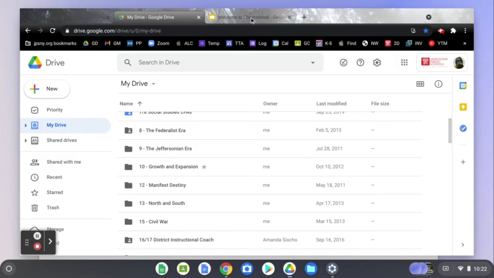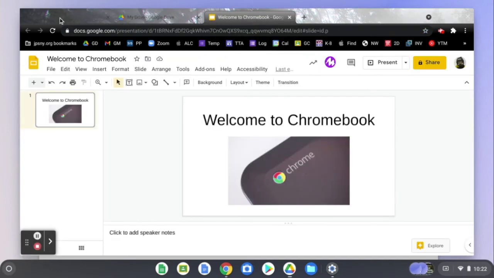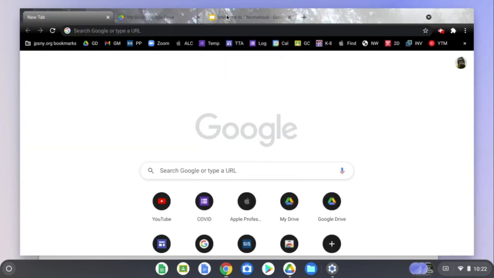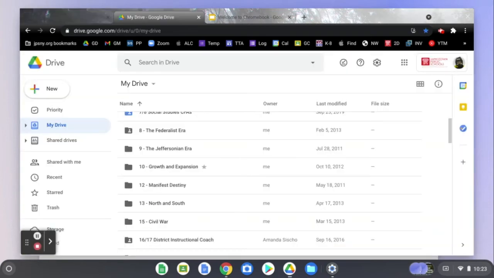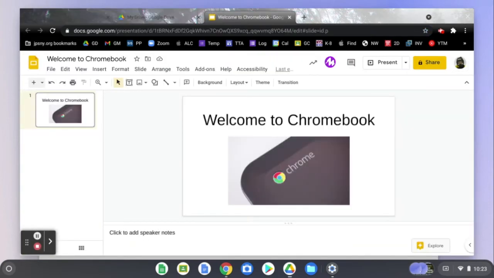If you're up at the top and you're at the tab and you decide that you want to go over to this tab, if you swipe three fingers to the right or three fingers to the left, you can scroll between your tabs while you are in Chrome, which is a pretty slick little system.